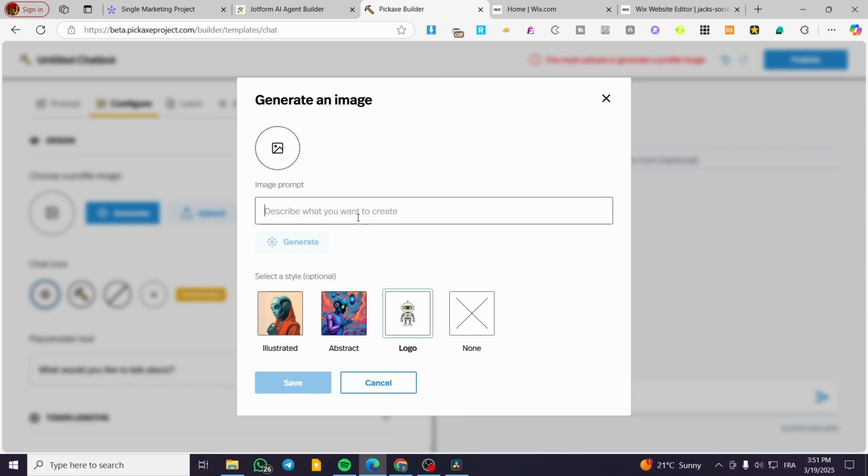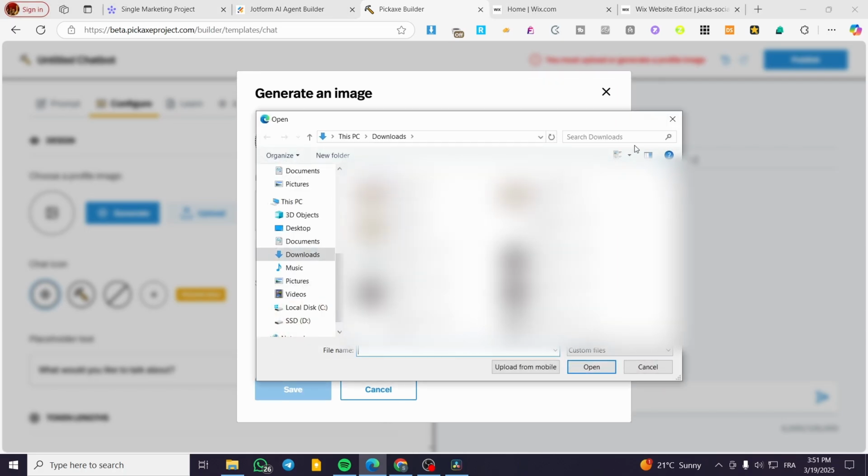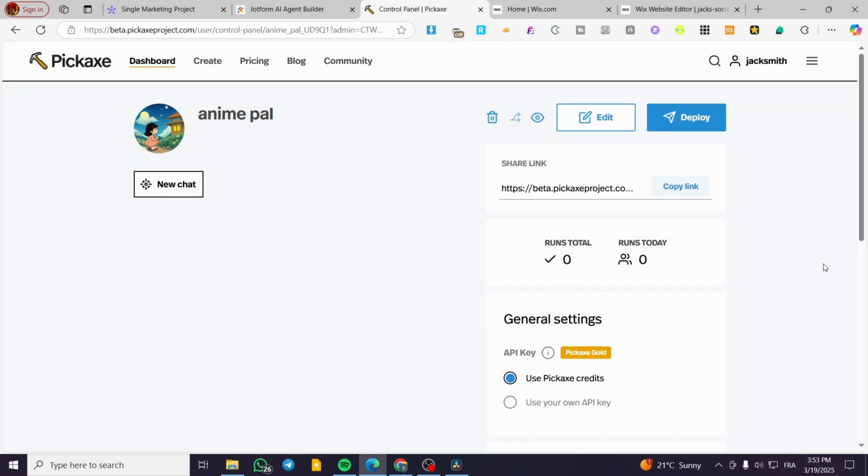So let's say here, I'm going to have something added like an image. So funny kid, maybe we are going to have it like that. And then you can go ahead and have an image added. So at the end of the operation, you're going to have the bot ready.